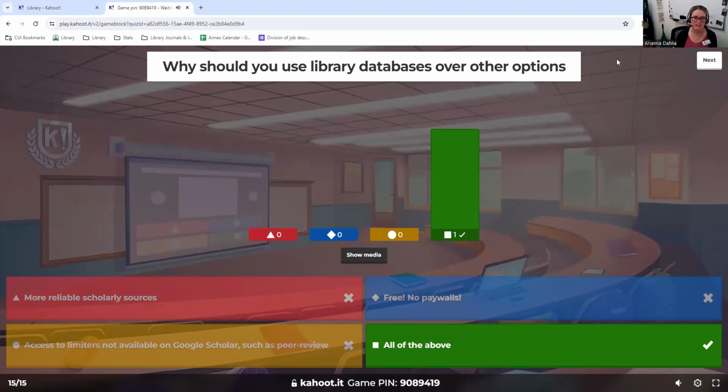By using our library databases, you have access to scholarly, more reliable articles. They are free without paywall through the library. Sometimes it may have to be through an interlibrary loan, but it will be free and you won't have to pay for it. And you will have access to those limiters not available through Google Scholar, such as being able to limit your results to peer-reviewed results, like your professors will want you to use.